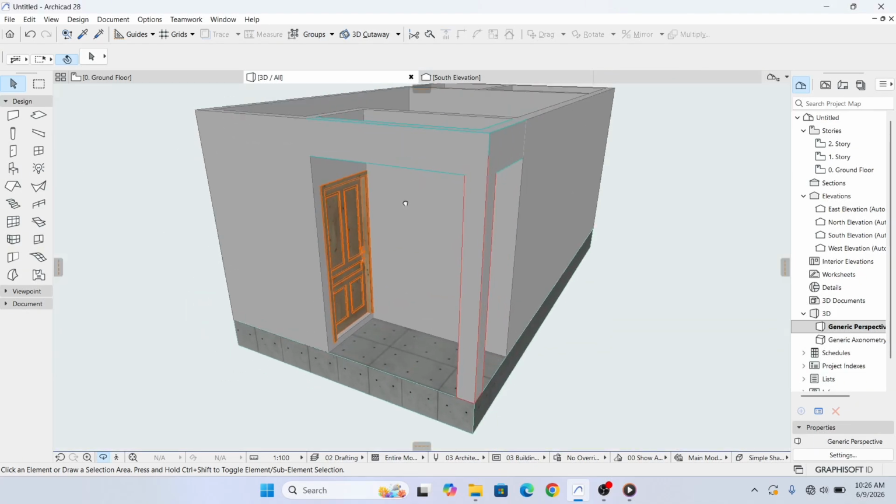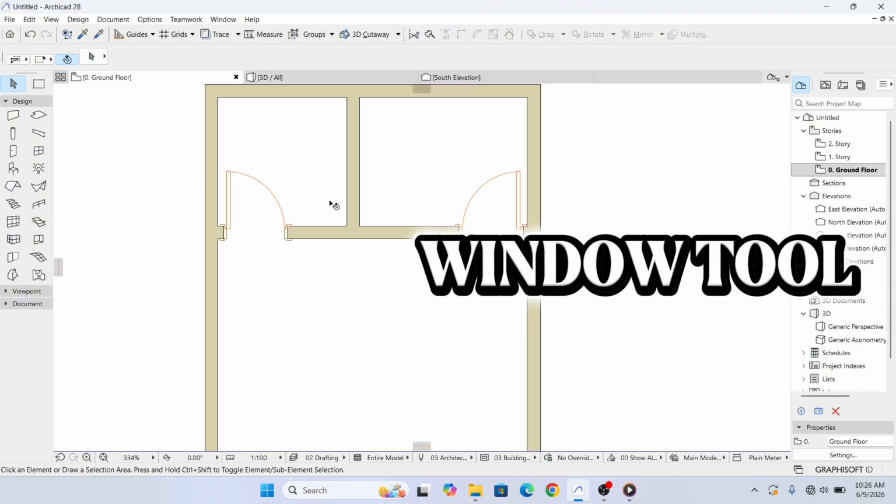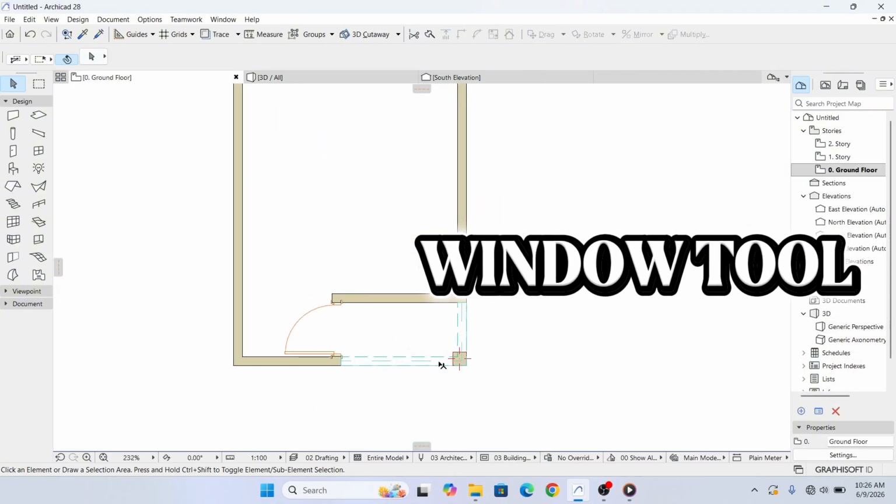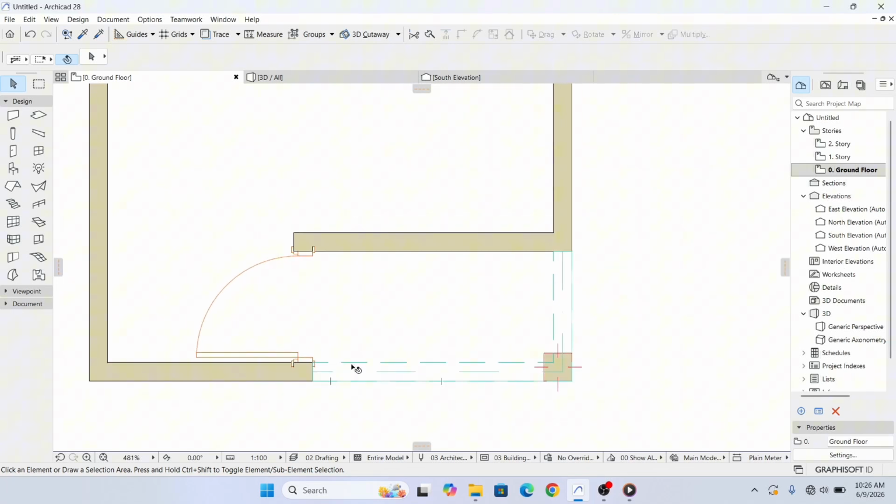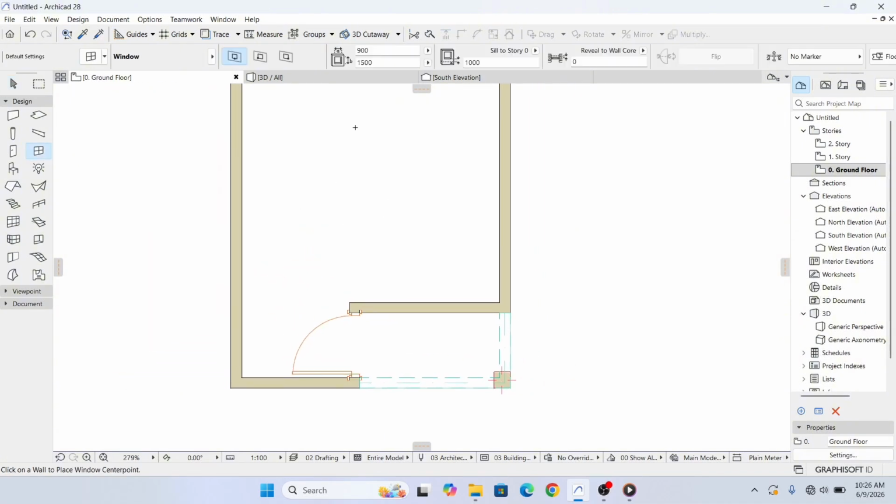The next tool we're going to use is the windows tool. Everybody knows what windows are. They are for ventilation, lighting, and also have other structural and functional purposes. So the window tool is next to the door here. So click on the window tool here. Now unlike doors that usually have fixed widths, windows can actually be very flexible depending on what you want. So for that, let's click on this settings dialog here.